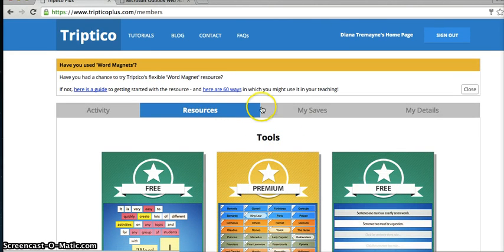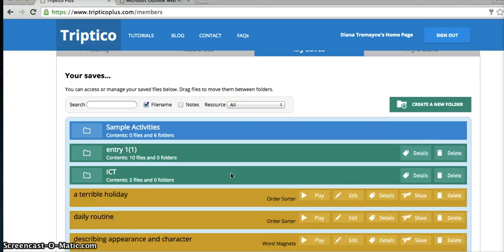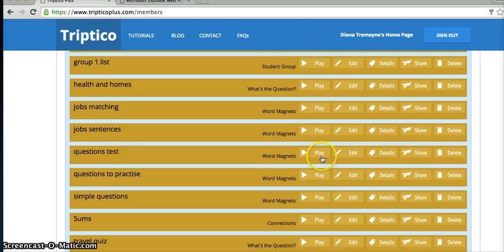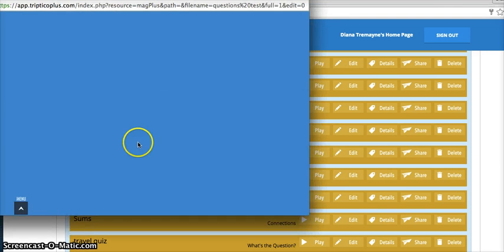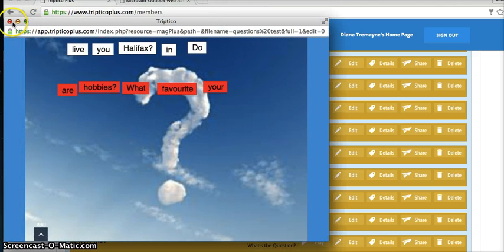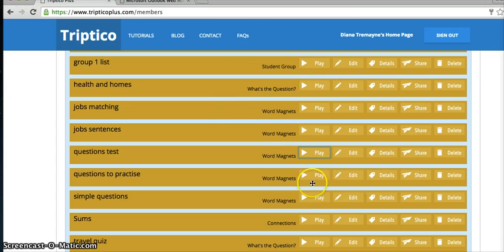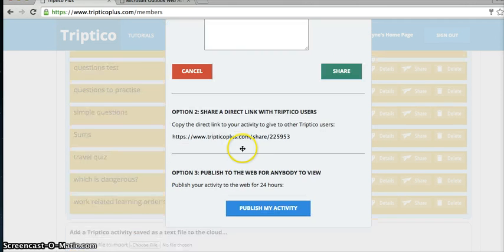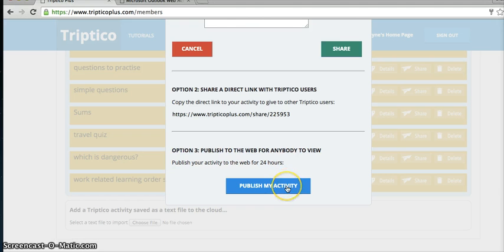Just to show you really quickly, my saves, I've got my really cluttered looking folders and I should put it somewhere sensible, but it's alphabetical, so it's this one here, questions test. To open it, I click on play, it will come up, there it is. I can add to it. Okay, if I want to edit it, just open that one, and if I want to share it, go to share. I can share it with a person, I can share a link, or I can publish it so that students can do it in their own time.